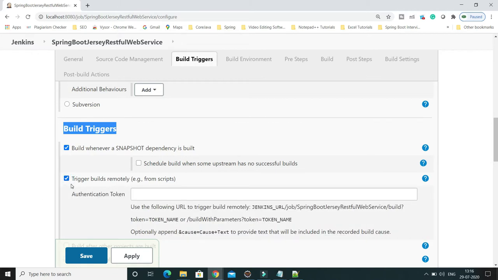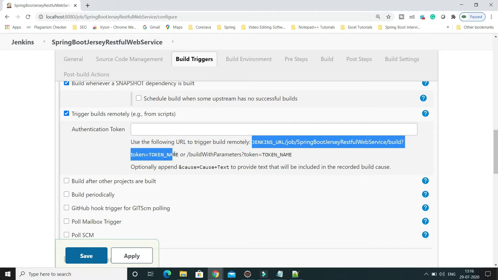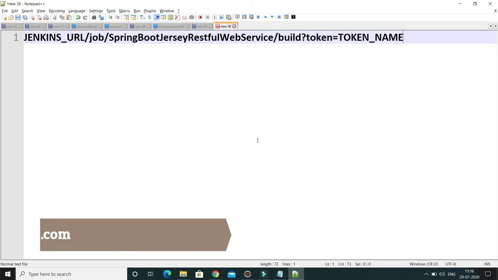You have to check this checkbox, and then you can see this will show you how you can trigger this job remotely. So this provides us the URL. You have to copy from here up to here, and paste it somewhere, such as Notepad++.